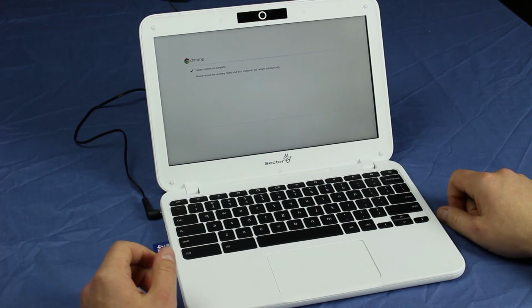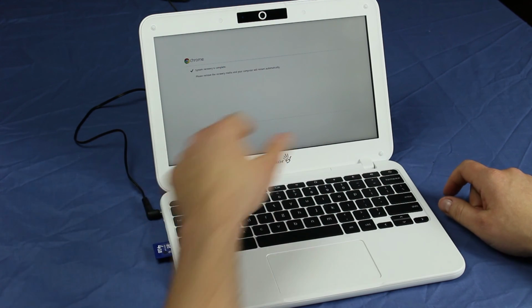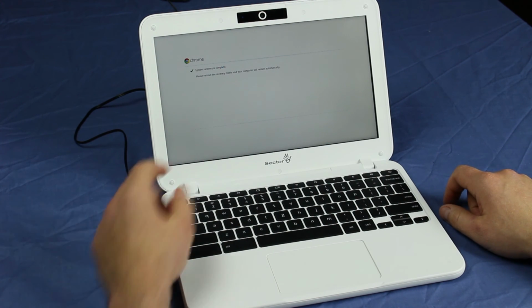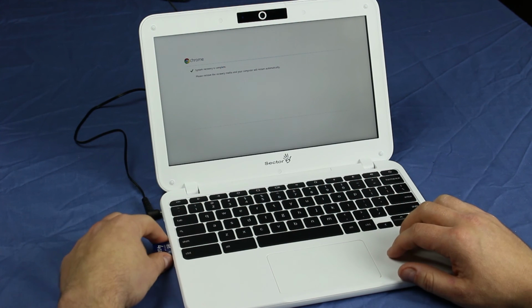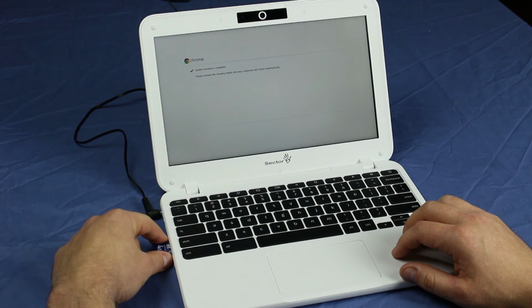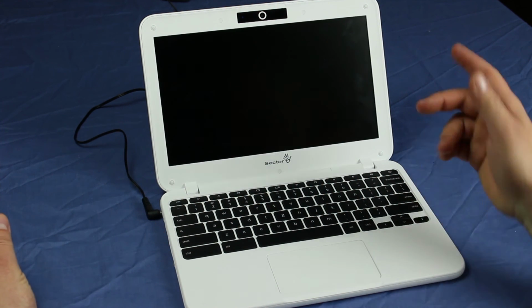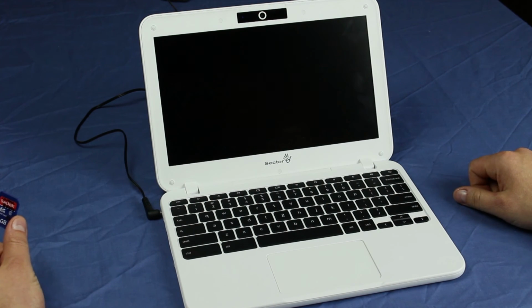Once the operating system is installed, it will say system recovery is complete. Please remove the recovery media and your computer will restart. All you have to do is pull out the card and the computer will restart itself.